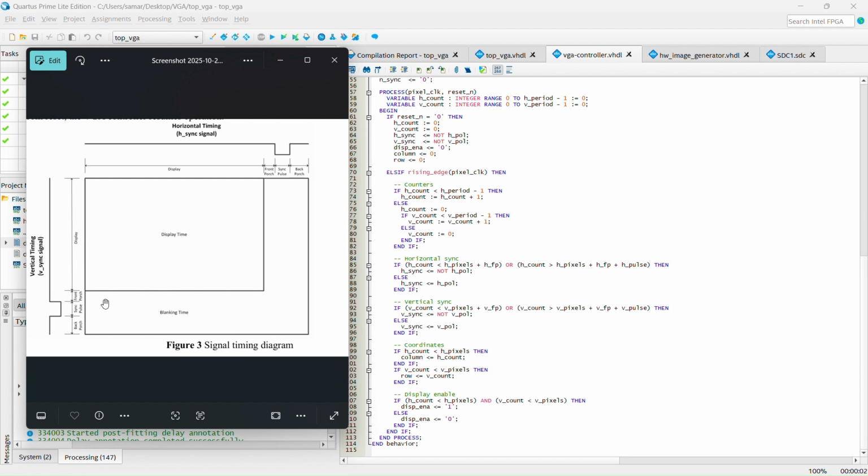As I said, our counter for horizontal increases from left to right, so it goes from column to column. That is what you can see: the column is being updated. Similarly, we are doing this for v count and v pixels. Our v count will basically jump from row to row. So that is what is being done here.